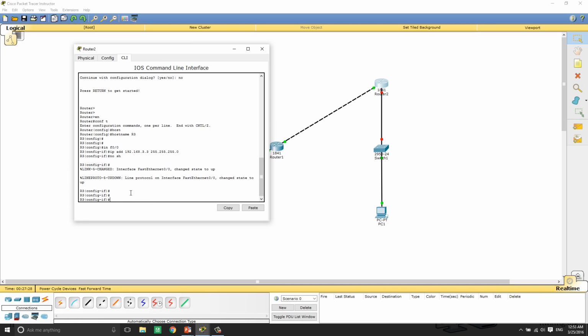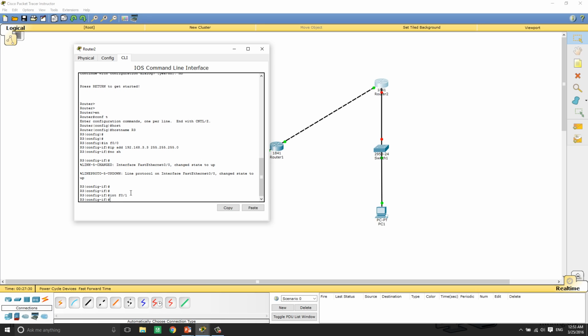I'm going to go to the next interface, that is interface F0/1, IP address 192.168.4.3 because it's the fourth network, and the router is 3. Right, this is just convention. I have done this so that it's easy for me to remember, but router 3 does not have to always have an IP address ending in 3.